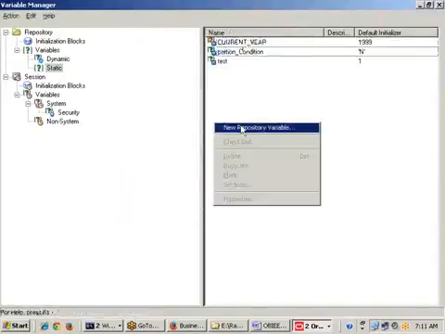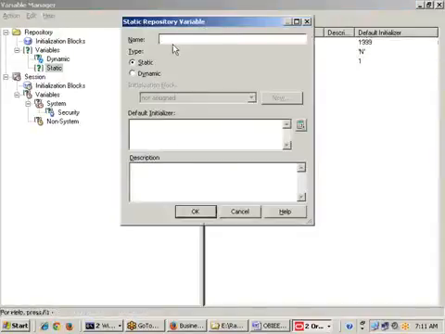Suppose you want to create one more thing, let us say this is current underscore flag. If you want to type some string value, you can type the string value.